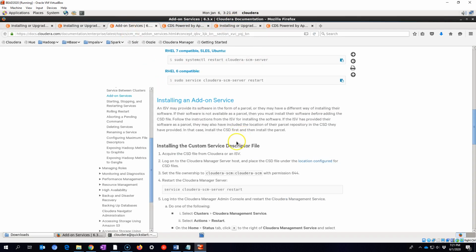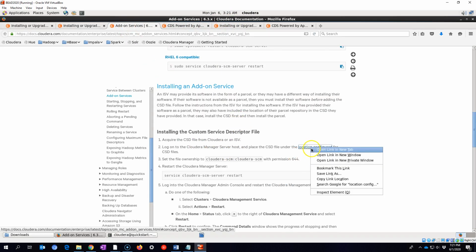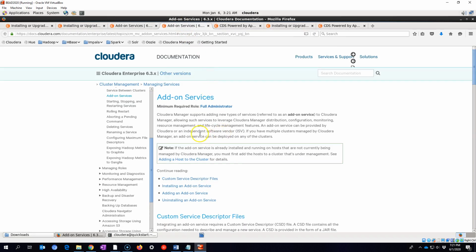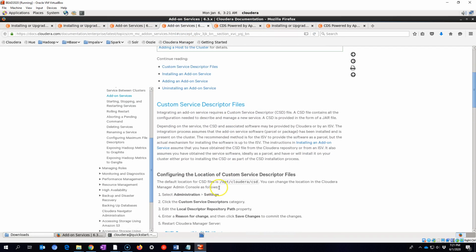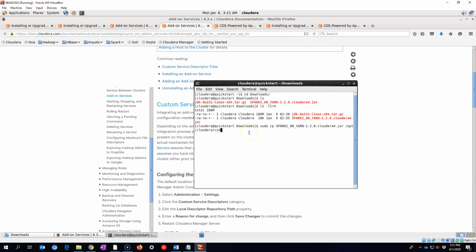If you want to know how I got this path, you know where I checked, right? I went into the folder rights, location configured. I opened it and I know that the CSD files are to be put inside /opt/cloudera/csd. That's how I figured it out. So the first thing I do is I make a copy of it.